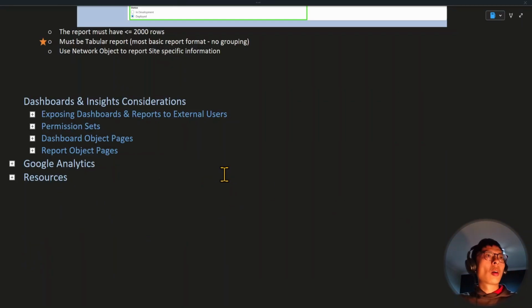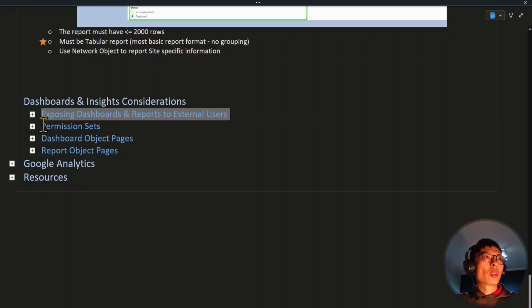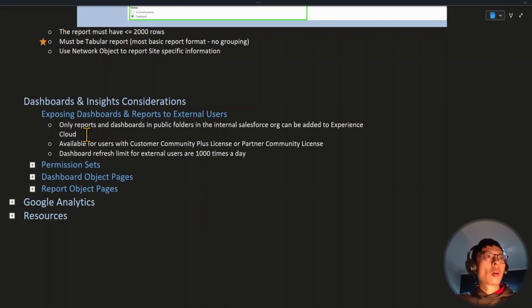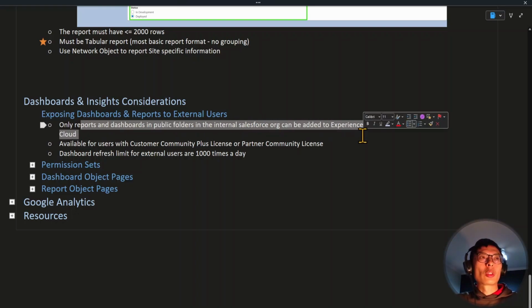All right, let's talk about dashboards and insights considerations. We'll start with how to expose dashboards and reports to external users. We'll talk about permission sets and talking about dashboard object pages and report object pages. All right, when it comes to making dashboards and reports available to external users, you'll need to know that only reports and dashboards in public folders in the internal Salesforce org can be added to Experience Cloud.